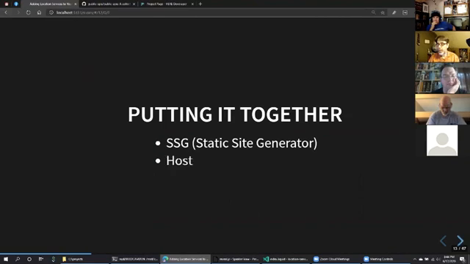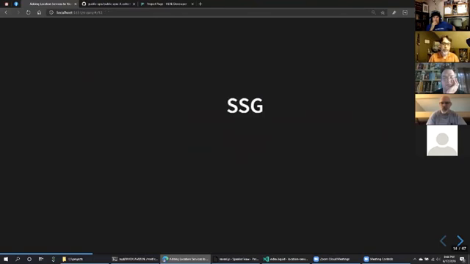And then the last thing will be the host. And this is no different than finding a host for your ColdFusion, PHP, whatever site in the past, although your options are a bit simpler working with the JAMStack.